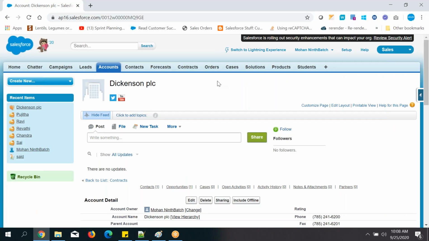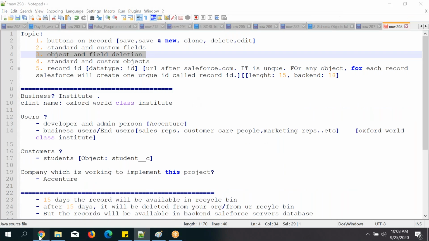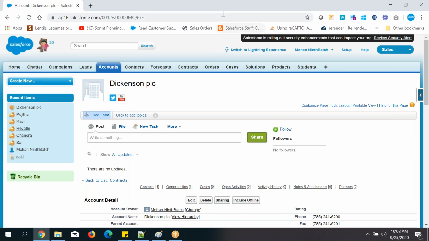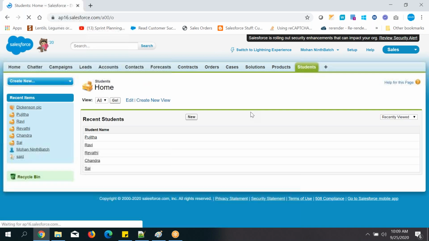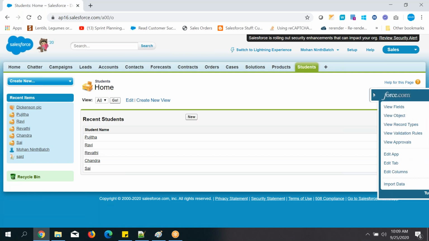You have created fields, right? So let's go and delete fields. How do you go to the fields on the Student object? Tell me quickly, guys, the navigation. Go to the Students object, the Students tab. On the right side, the quick access menu, view fields.